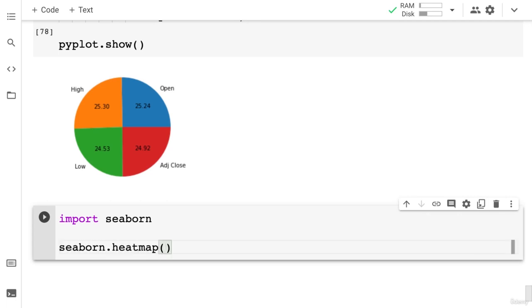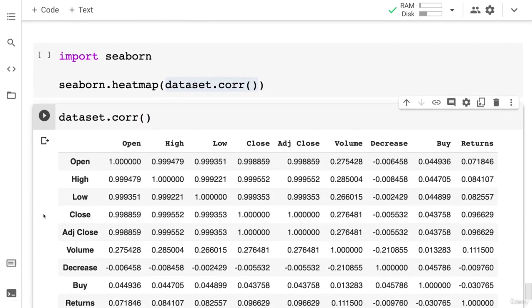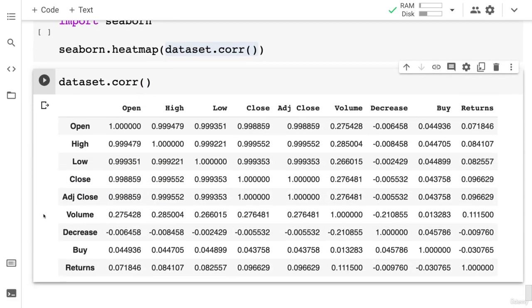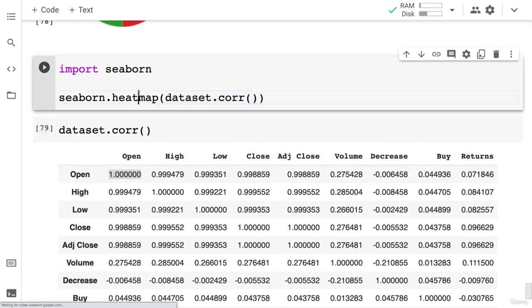For this heat map function, I'm going to grab my data set and pass in a corr function. This will return for me the correlations of my data set. And in fact, I'll just quickly make a new code cell and actually show you what that is. Look at this. So we have all of the correlations of all of the columns with each other. For example, open to open, they have a one-to-one correlation because they're exactly the same. We're going to take this data frame and we're going to make it more understandable by turning it into a heat map, which is a visualization.